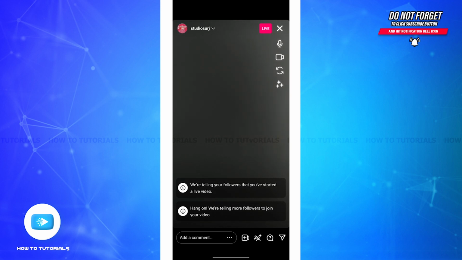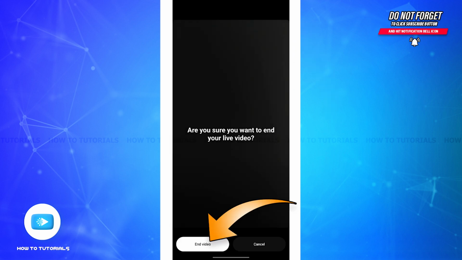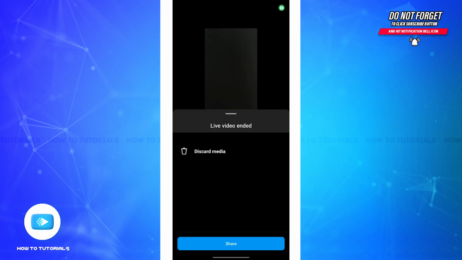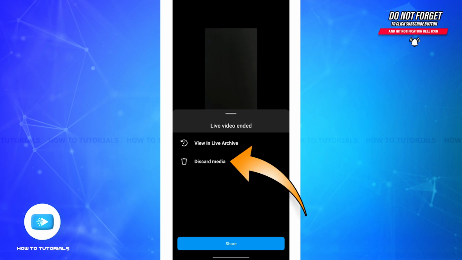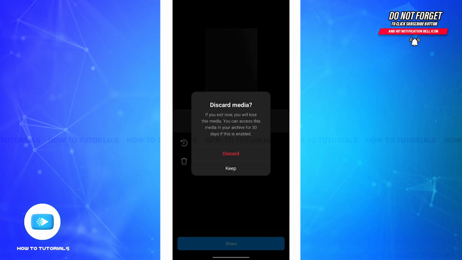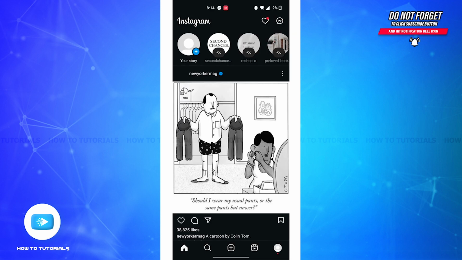After that, you can immediately end the live by tapping on the cross button on the top right corner of your screen. Tap on End Video. You can either view the live in archives, discard the media or share as a reel. Here I'm going to discard the live by tapping on Discard Media and then tapping on the discard button on the pop-up.